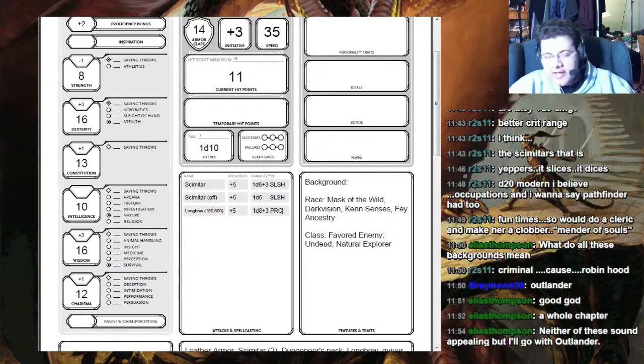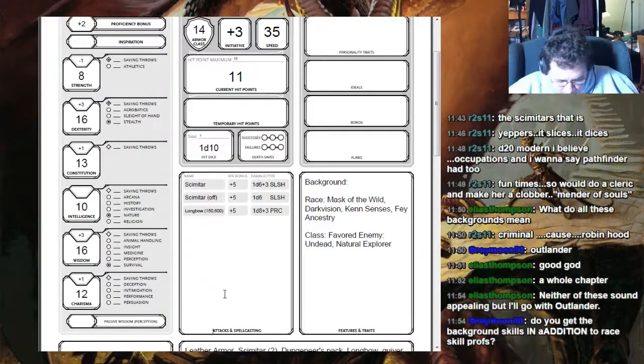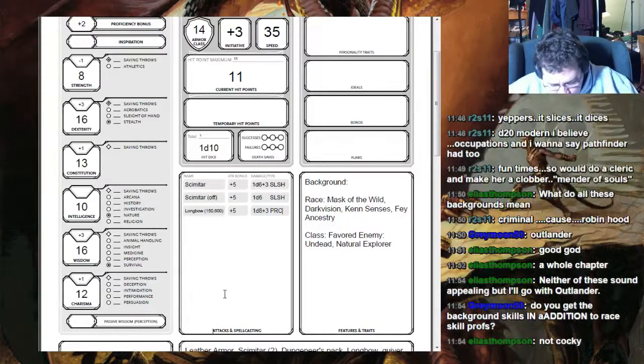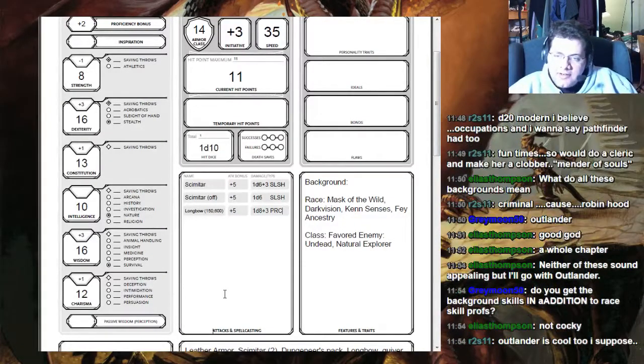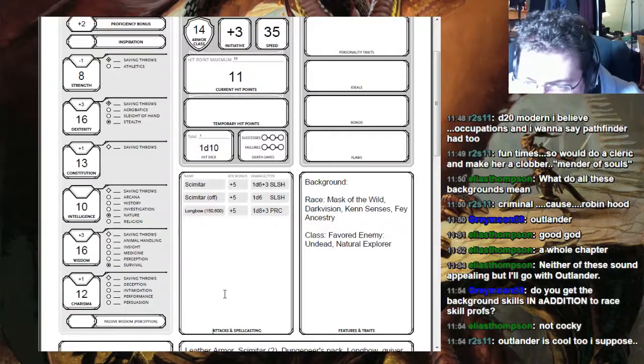Neither of these. You like Outlander. Okay. Well, there is more customization built in. So, we're going Outlander. Outlander! Outlander. Not cocky. Yes, you do actually, Grey Moon.